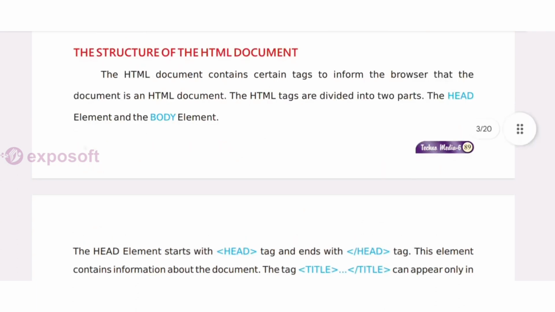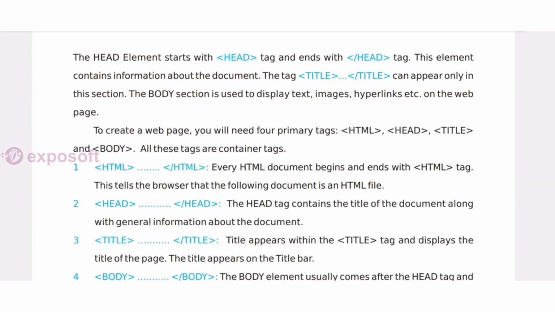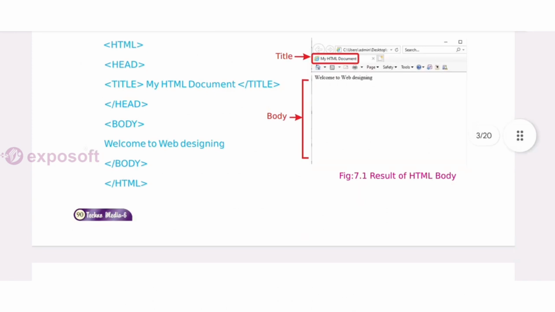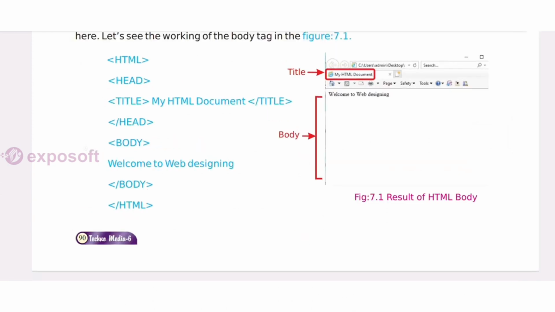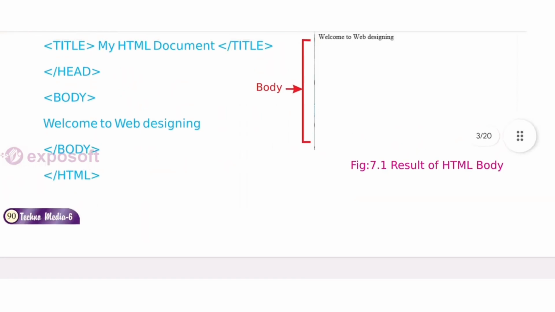The structure of an HTML document. An HTML document contains certain tags to inform the browser that the document is an HTML document. The HTML tags are divided into two parts, the head element and the body element. To create a web page, you will need four primary tags: HTML, head, title and body. This is a sample HTML document file. Open body tag, then close the body tag, close HTML tag.